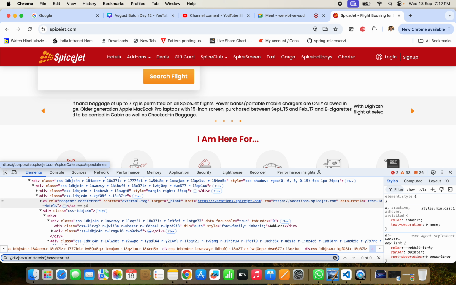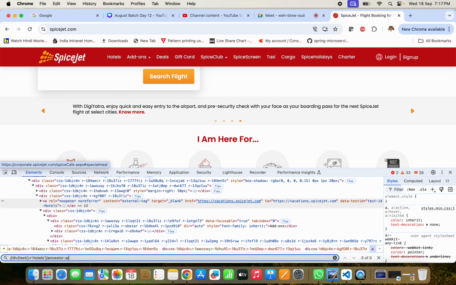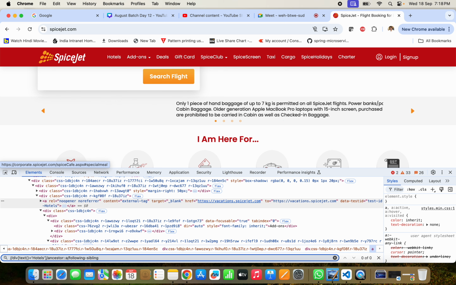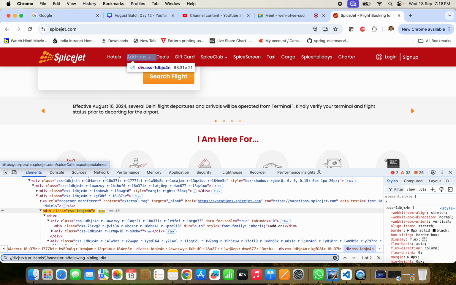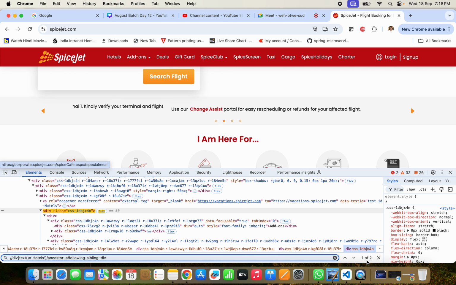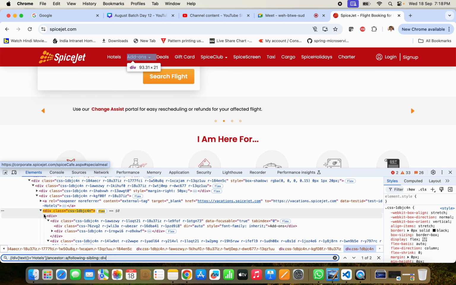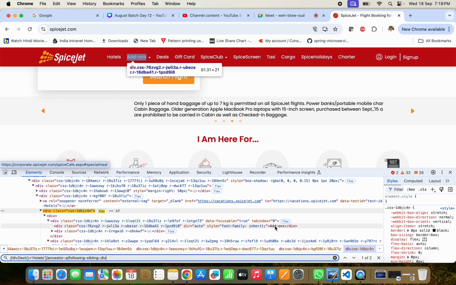So slash following sibling double colon div. Now there are many divs. Okay, following, there are many divs basically. That is why it is showing one of two. Now we have to identify where this add-ons is.